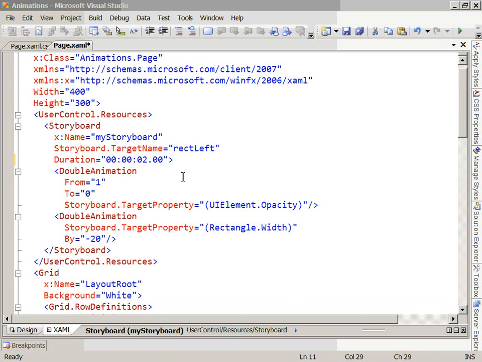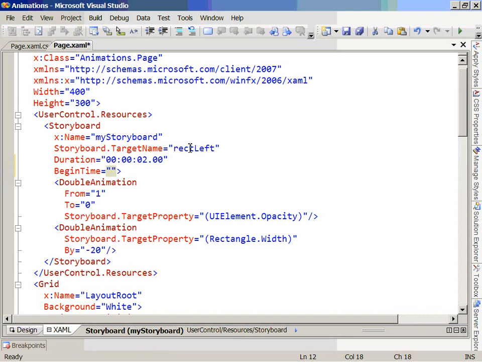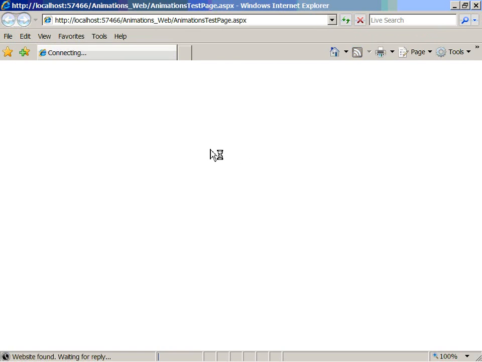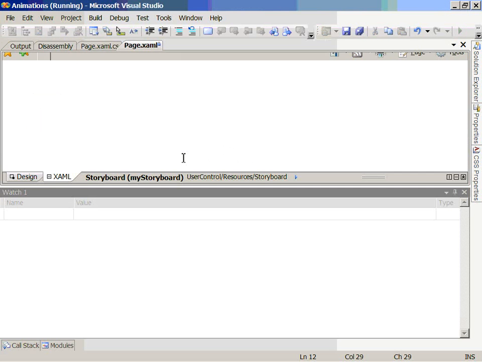If we want to delay an animation for a little while, we could say begin time. Let's say what we want to do is delay that for 2 seconds and then start it for 2 seconds. So once again we can spin that back up, and we can see that we run, it waits a little while, and then it starts, and then of course it's going to pop back afterwards like we had before.